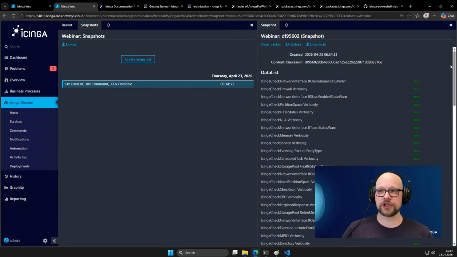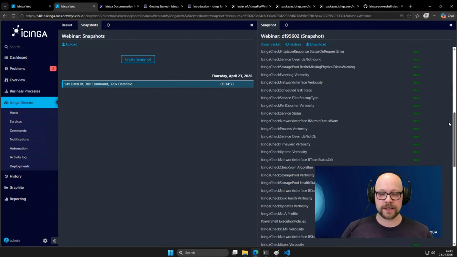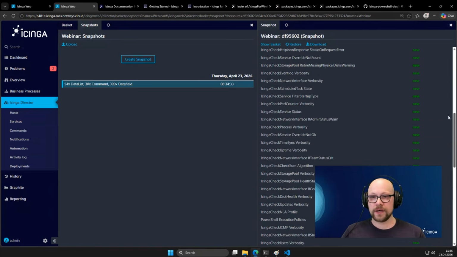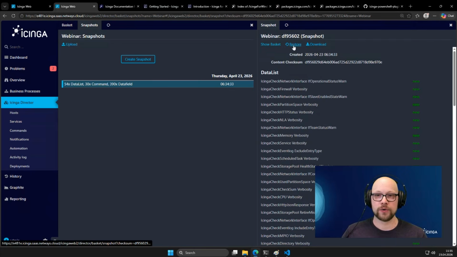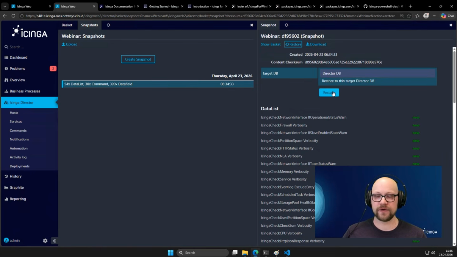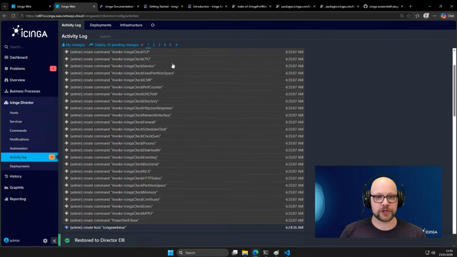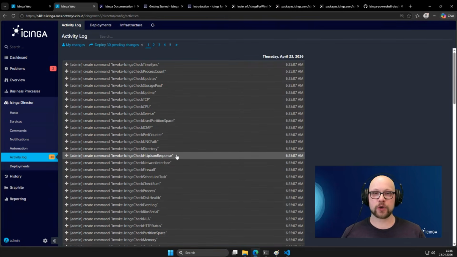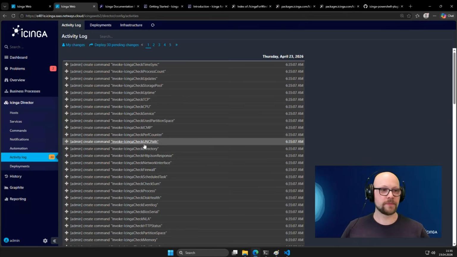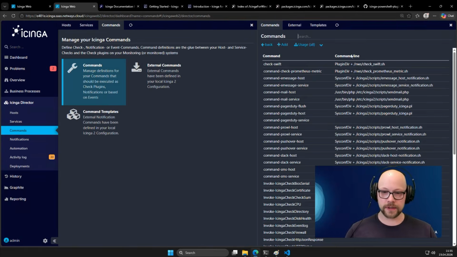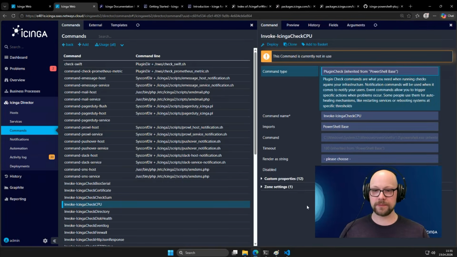and then we see a bunch of data lists, data fields, and commands that are being generated from this basket import. So if we now click on restore, DirectorDB, that's fine. We click on restore. And now, if I go to the activity log, we see that a bunch of check commands has been created by this basket. And if you now head to the command section, we can, for example, have a look here. Here it is, Invoke-IcingaCheckCPU.